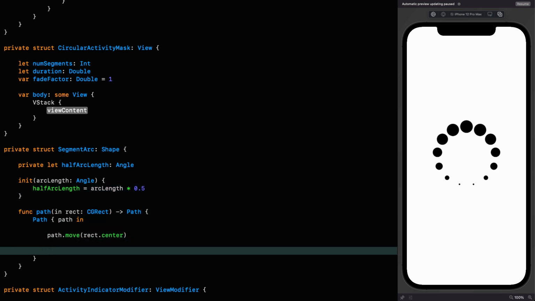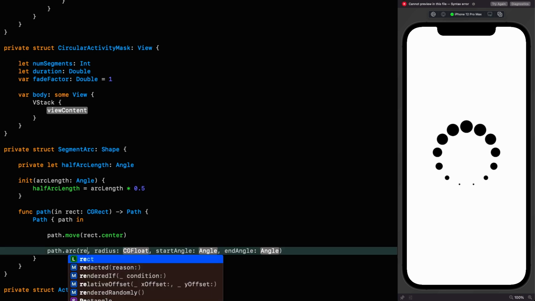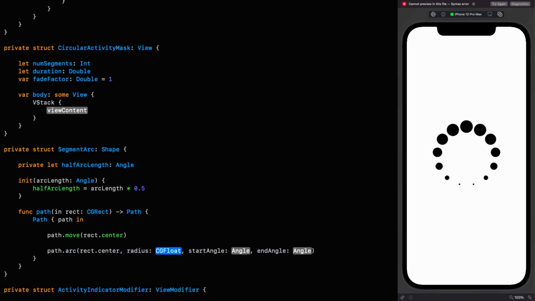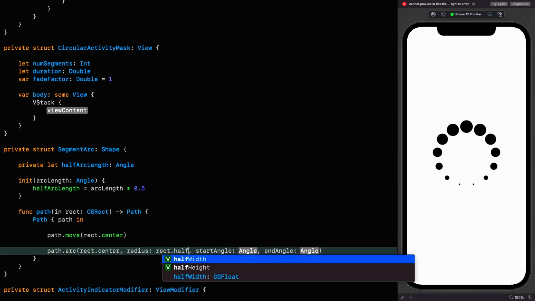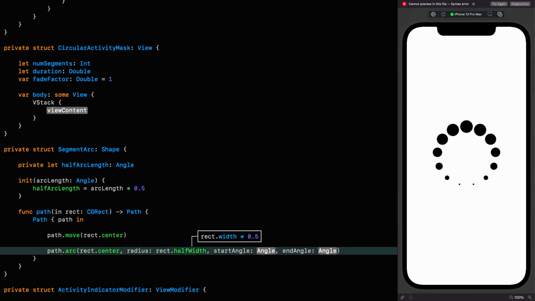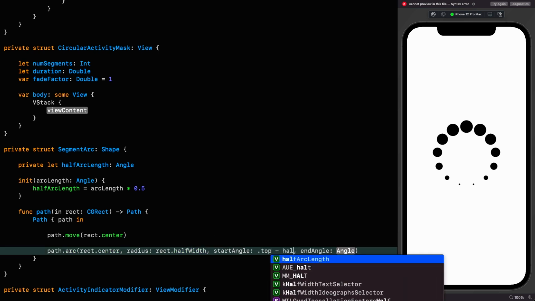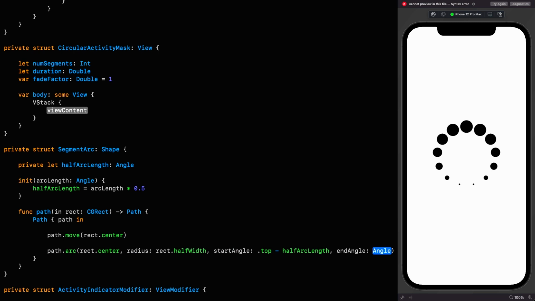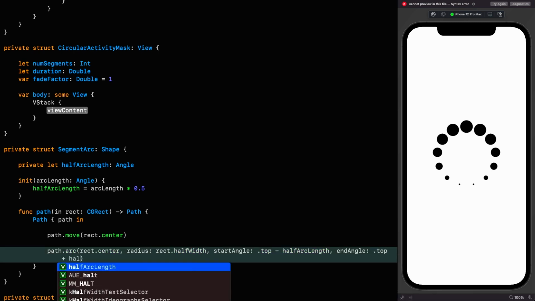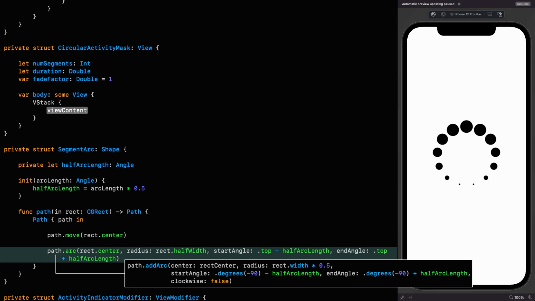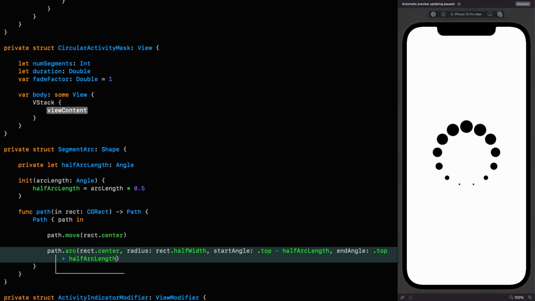Now we can draw the actual arc. So once we've moved to the center, I can say path arc. I'm going to give it the center point, which is the center. The radius, which is either half the width or half the height, doesn't matter. The start angle is going to be the top minus half the arc length. And the end angle is going to be the top plus half the arc length. These named constants in PureSwiftUI really do help to make things very clear when you're drawing paths like this. That is our arc done.